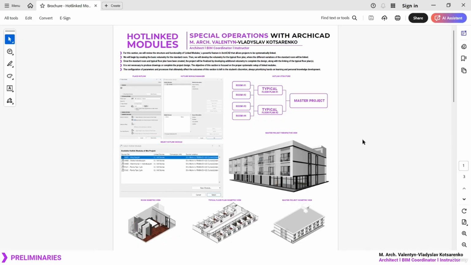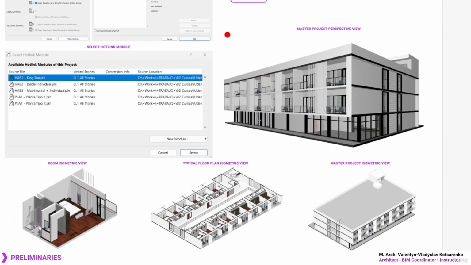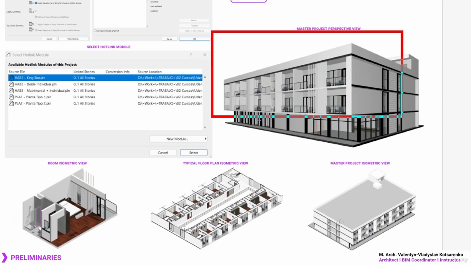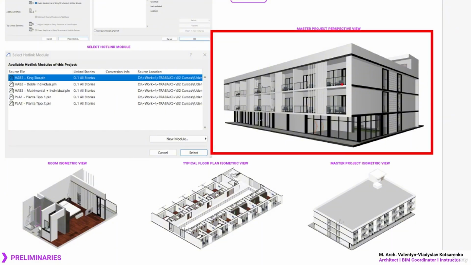Alright, so let's get started with our course with the first topic, which is going to be the use of the Hotlinked modules, the process, the functions, and pretty much everything that revolves around the use of the Hotlinked modules. Okay, for this case, what we're going to be working on is going to be this project over here. Yeah, this looks a little bit big, but I promise it's quite simple, especially if we work everything in the most structured and cleanest way possible.